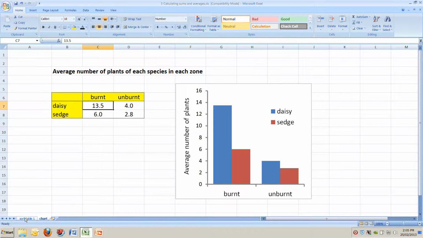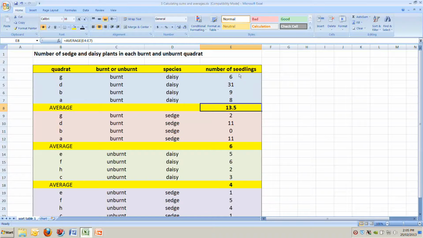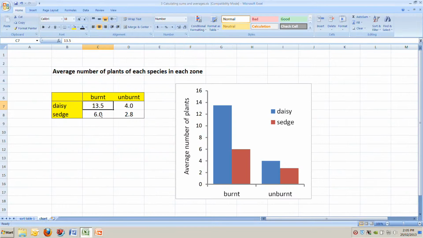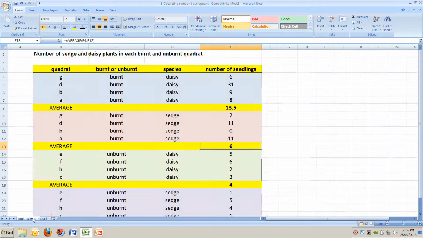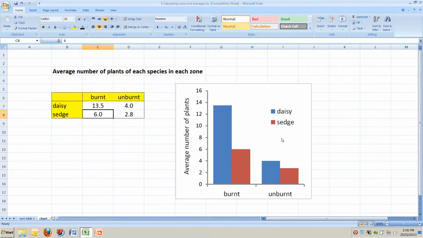Let's move back to the main table again, and we can see in the burnt plots there were 13.5 daisy seedlings. Down a step more, we should have 6 sedge seedlings in the burnt plots on average. Go down to our chart tab down the bottom, click on that, and you can see there's 6 seedlings. So very simply here we've been able to use Excel to calculate the averages, and then we can put those in a summary chart to make our graph like this.